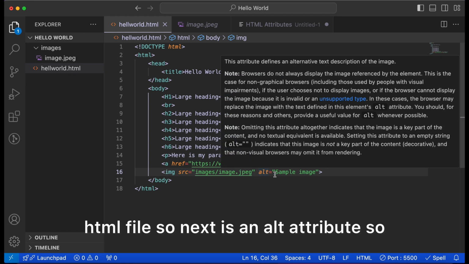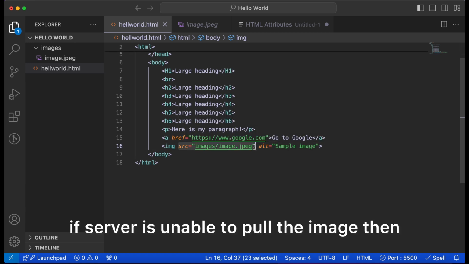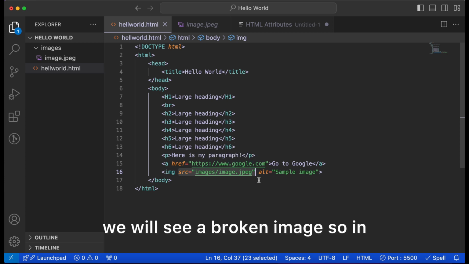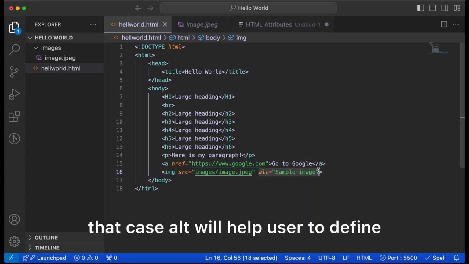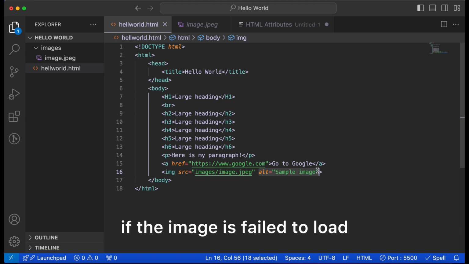So next is the alt attribute. If the server is unable to pull the image, then we will see a broken image. So in that case, alt will help the user understand what the image is all about. It just gives some extra information about the image if the image fails to load.